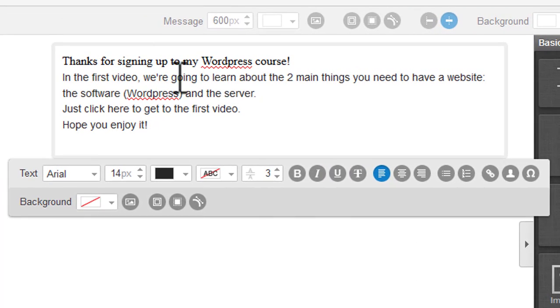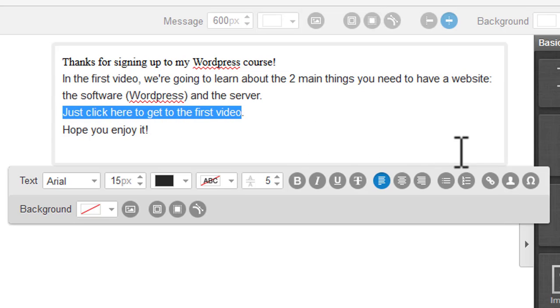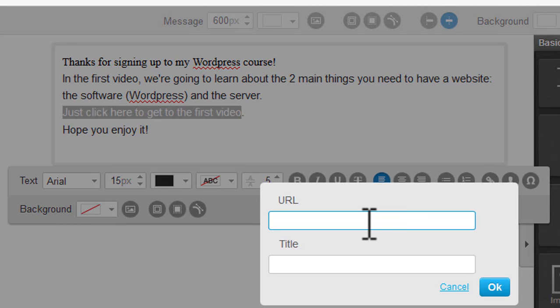You can play around with the design here. You can make the lines further apart. You can change the size of the font. You can change the font itself. You can give it a background, but we don't need all that. We're just going to leave it nice and simple. All we need now is the link. So I'm going to mark this and add a link to the first video of the course.